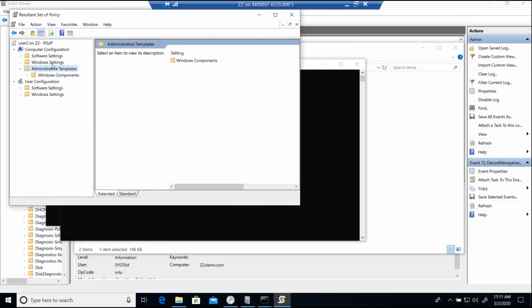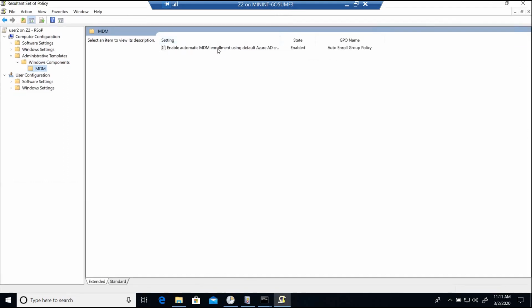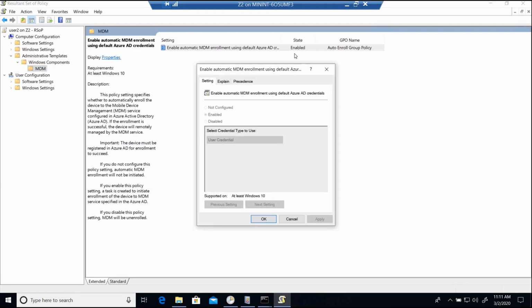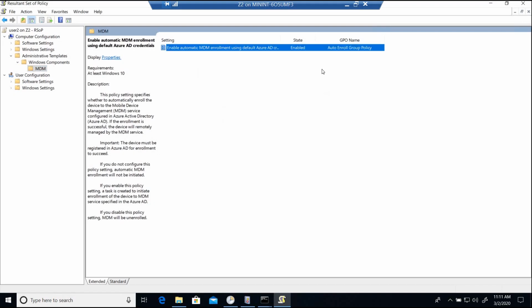So if I go into the administrative template, Windows component, then I can see that there is a policy called MDM, which is coming down to the device. And what is this doing? Enable automatic MDM enrollment using default Azure AD credential. It is currently set to enabled. This is the policy that is coming down to the device.